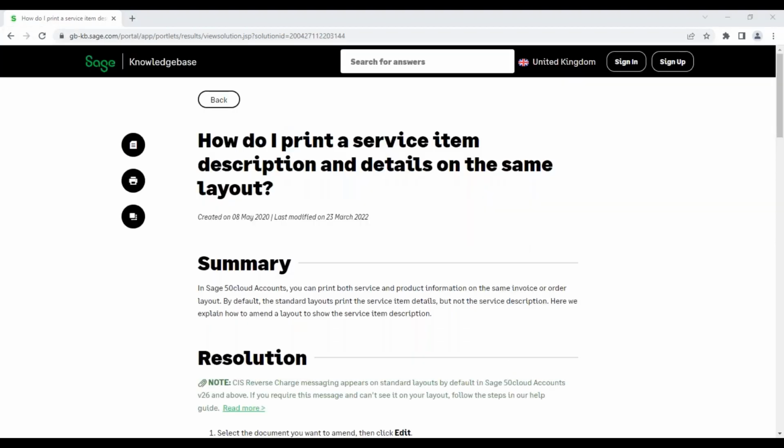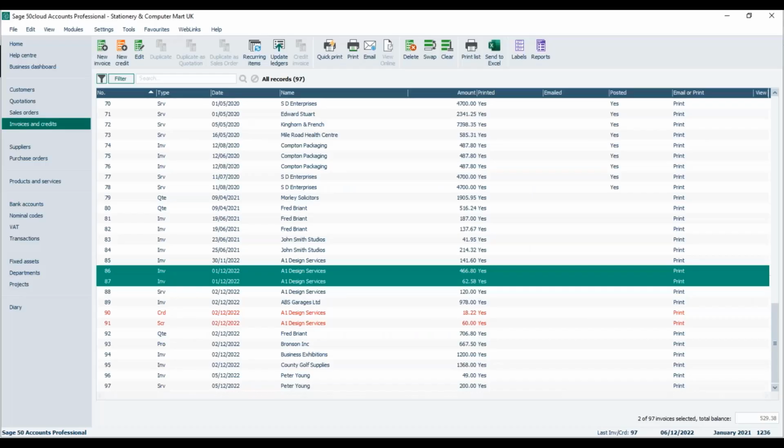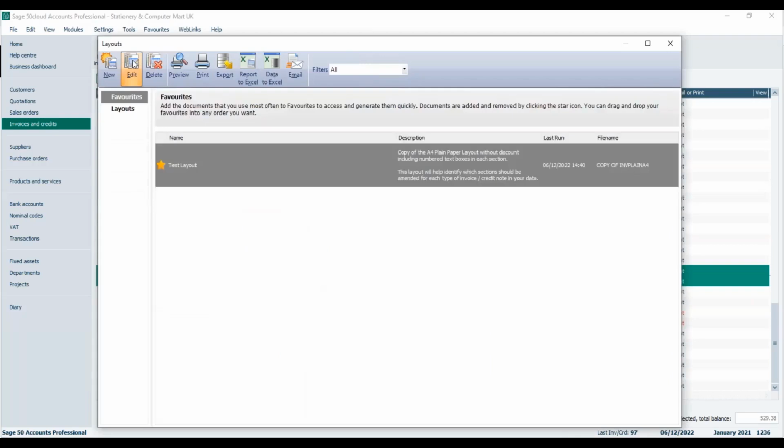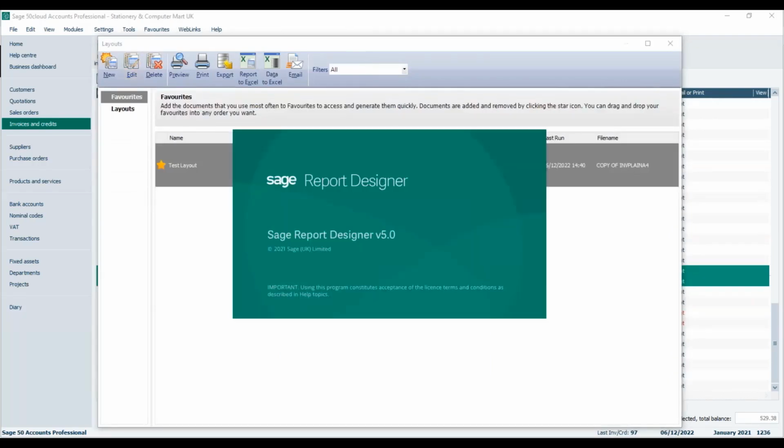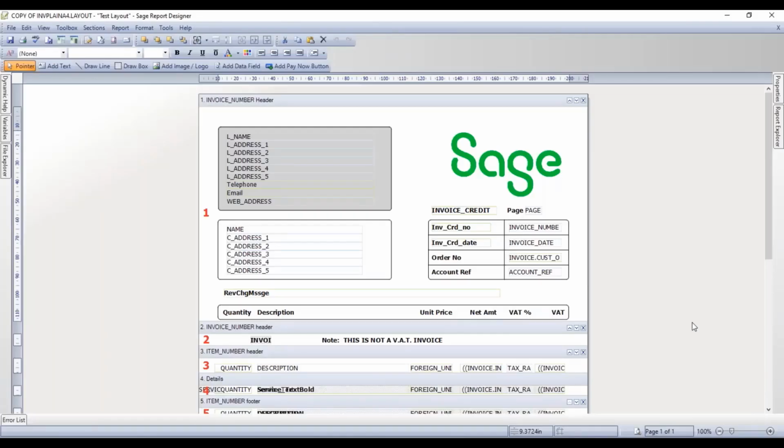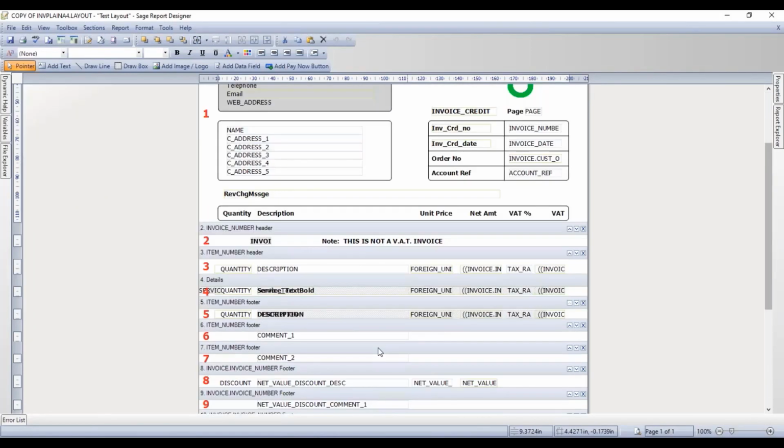So let's go back into Sage, and I'm going to go back into Report Designer to see what changes we need to make. So I'm going to go back into Print, and then I'm going to click Edit to edit my invoice layout. So let's start by looking at section 5. In here, it currently looks quite busy at the minute. Remember, if I hover over any objects in this section, I can see the table and the variable being used.